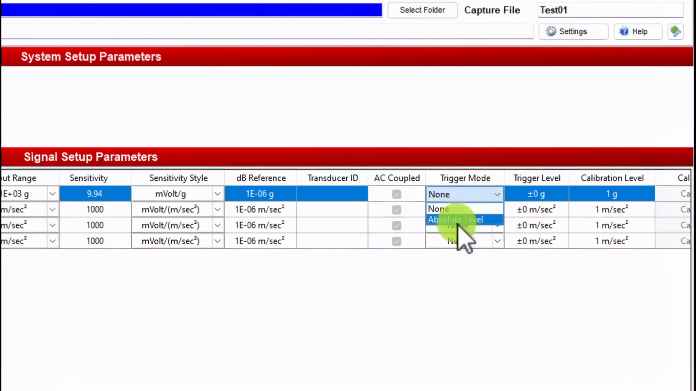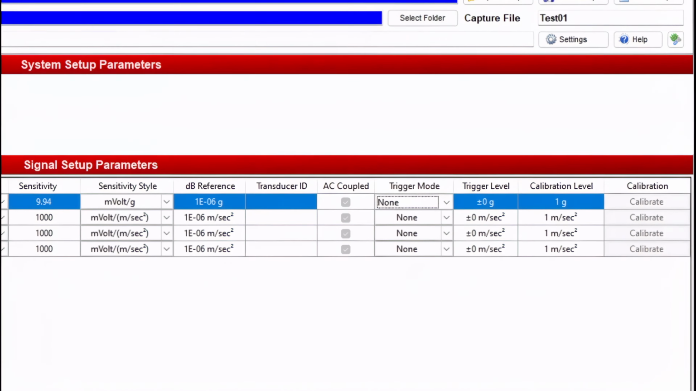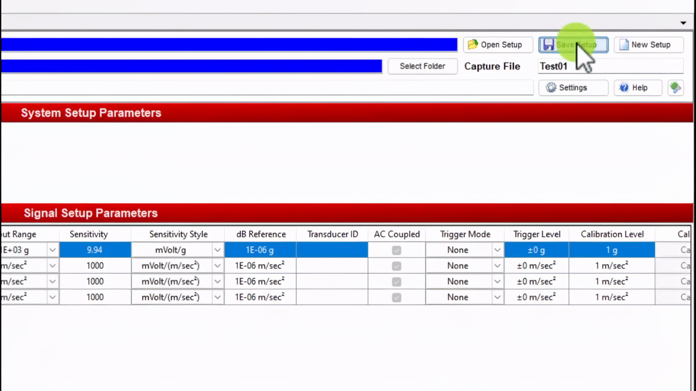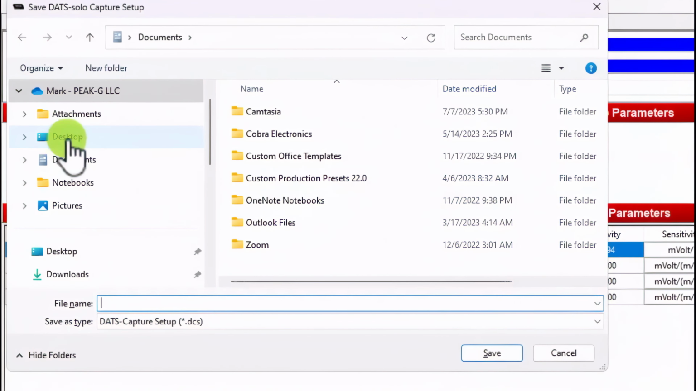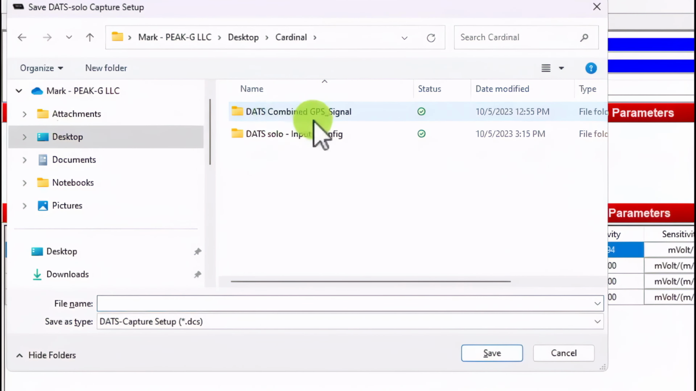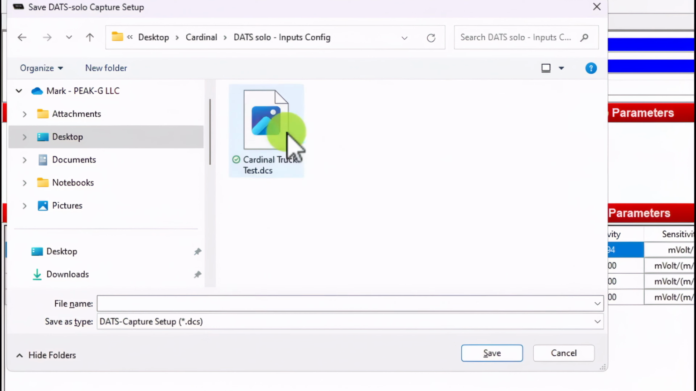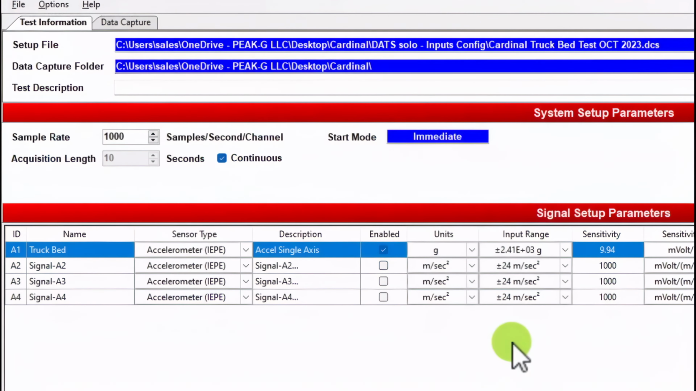And here, I'm not going to select AC coupled. And then there's some trigger modes. We're not going to deal with that today because we're going to record continuously. And then once we're done, we can go ahead and save this setup. That way, every time I do this test, the inputs, the sampling rate and the type of recording you want to do will all be saved, along with the graphs that we're going to look at in the next screen. That'll all be saved here in a single configuration file.